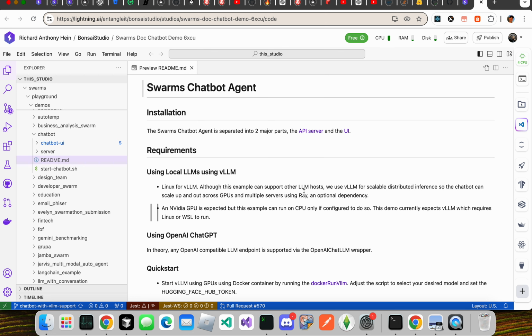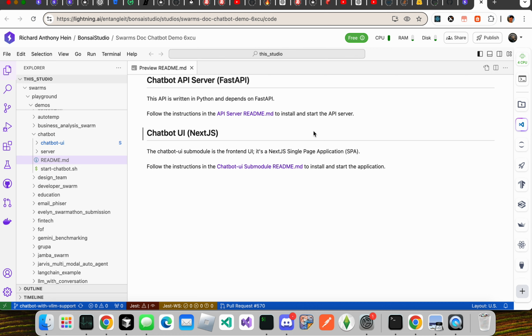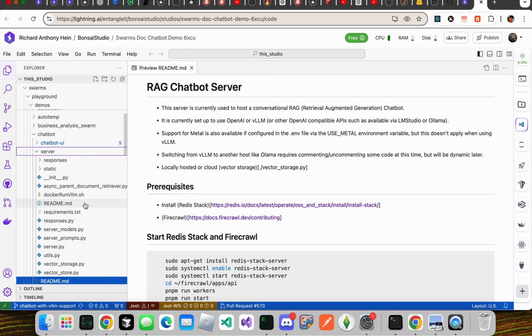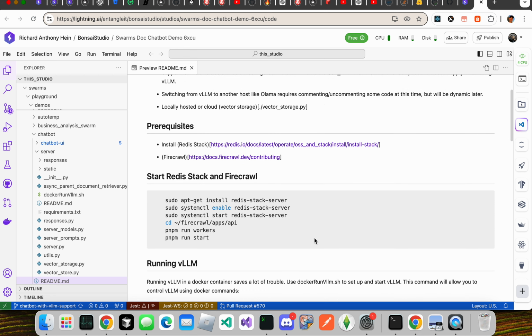That talks about how it's split up into API server and UI right now. This points to what we have to do, the README files for each of them. So to start up the API server, we'll read that README, which is in the server folder. So the Chatbot server, we have to install Redis and Firecrawl, which is already installed on this machine.